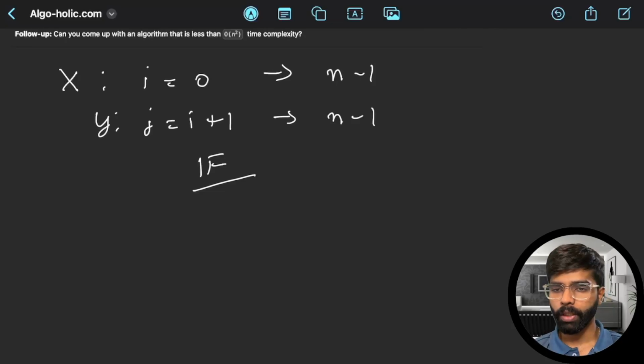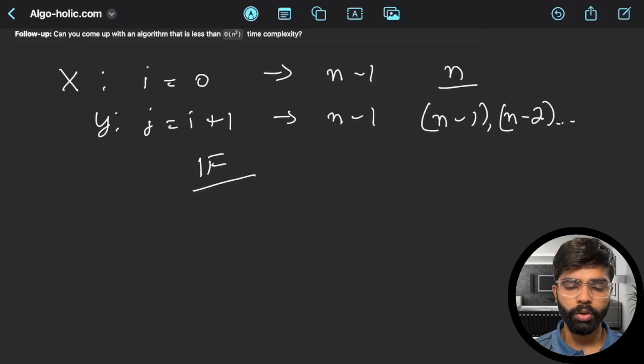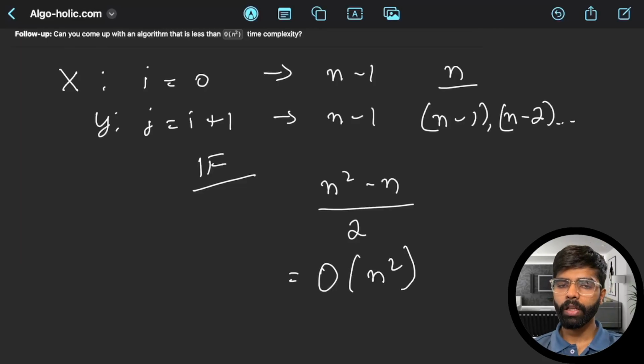Now, what is the time complexity of this? The first loop runs n times. The second loop runs n minus 1, n minus 2, and so on times, which can be simplified to n squared by 2, which is big O of n squared. Now, is this the most optimal solution? It's not, but it's a good start.